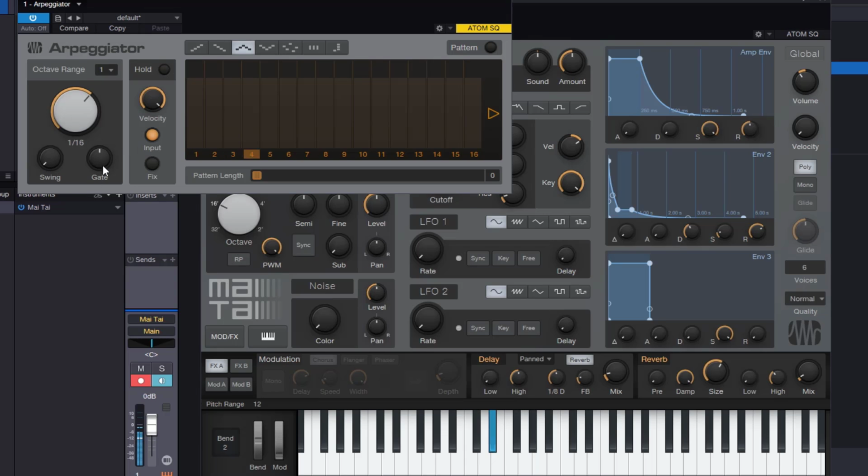Of course, at the bottom, you have more controls. You have your swing control, and this is just going to apply swing. If we go all the way down, we get nothing. Now the gate is going to affect whatever it is that we are doing. Depending on what you're doing on the instrument, the gate will do something. It's going to make the notes shorter, or it's going to make them wider.